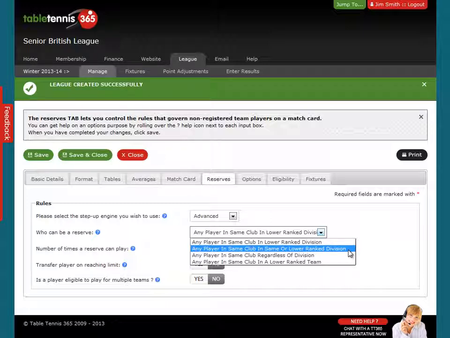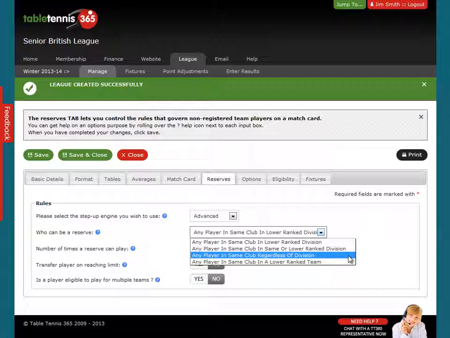This option will allow a player from the same club to play for a team in a higher or the same division. For example, a Division 3 player being fielded for a team in Division 1 or 2, or another team from Division 3. Any player in same club regardless of division. This is a very loose rule and allows a player to represent any team in their club, regardless of what division they play in. For example, it would allow a Division 1 player to represent a team in Division 3.